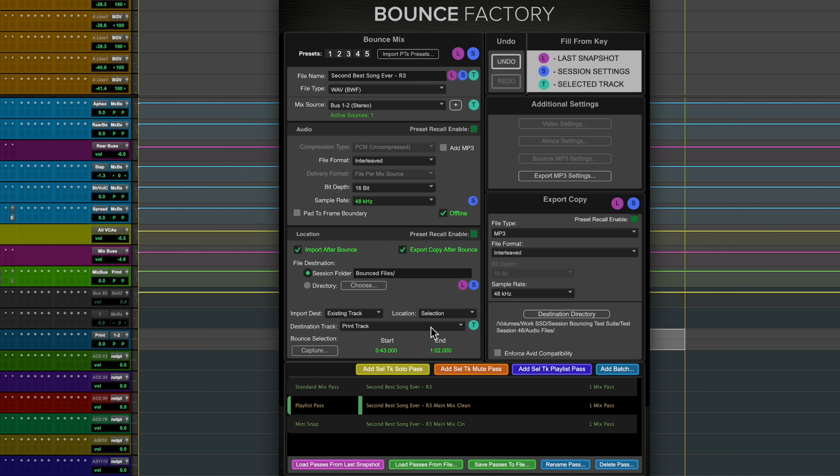What's good about this is, let's say we're not even importing at the moment. If we hit the T button, it will turn on all of the options that are necessary for us to be able to do it.